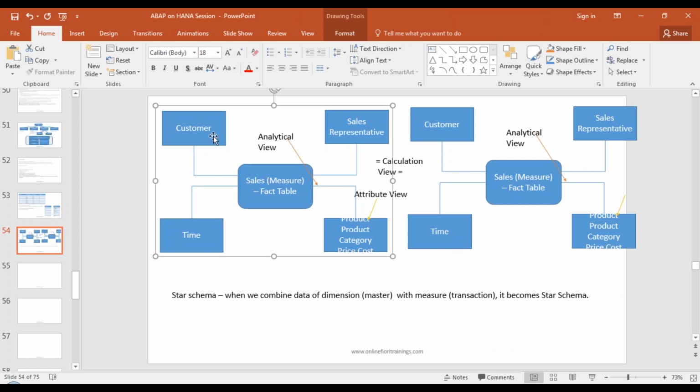For example, if I combine the customer data with the measure of sales data, which is nothing but a fact table, we will get to know which customer is purchasing more, which is the priority customer. At the same time, if I combine it with the perspective of sales representatives, I will get to know which is the most important sales representative in my company. We can also look product-wise at which product is selling more in the market by joining my sales data with the product data.